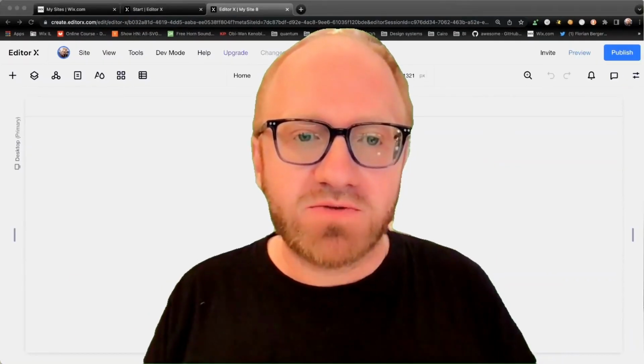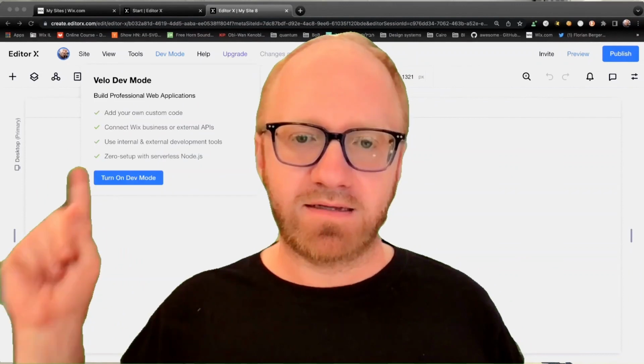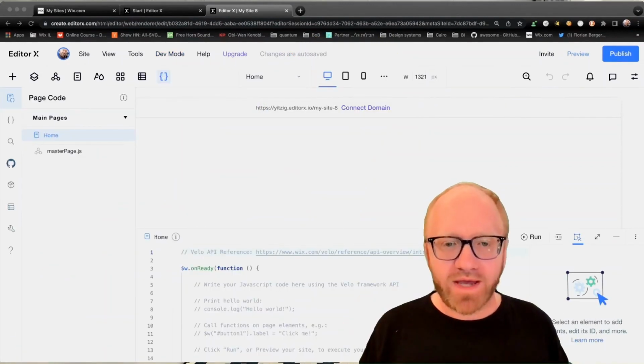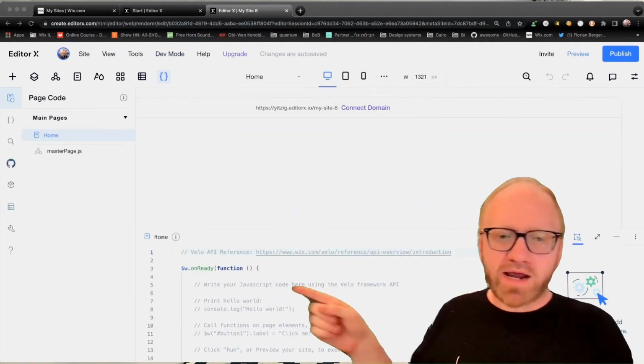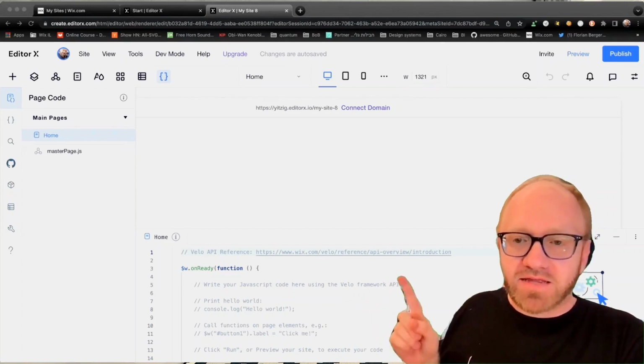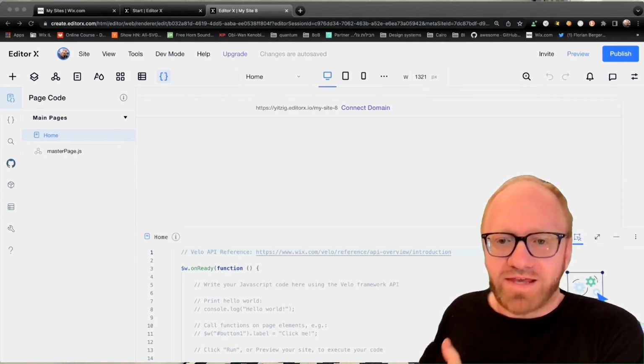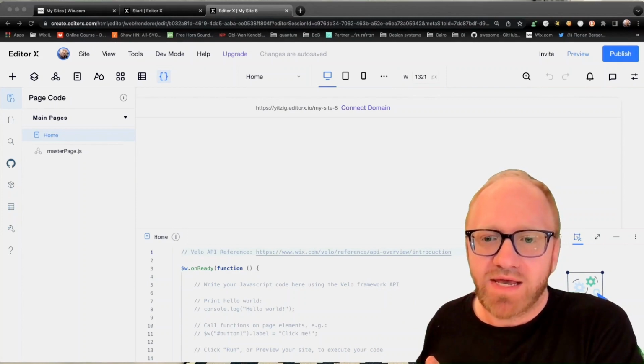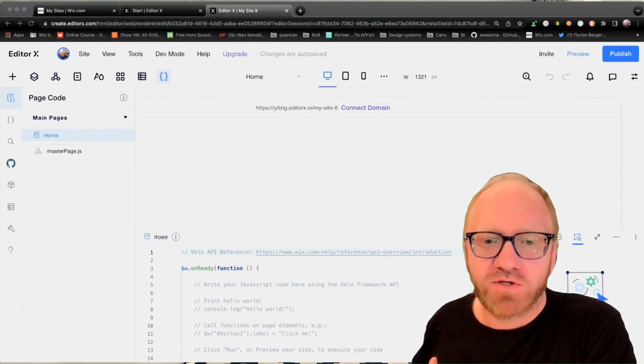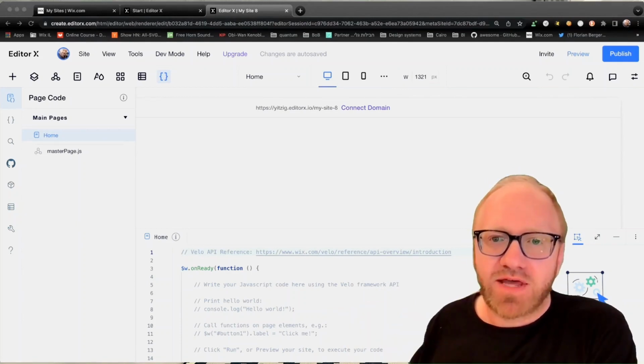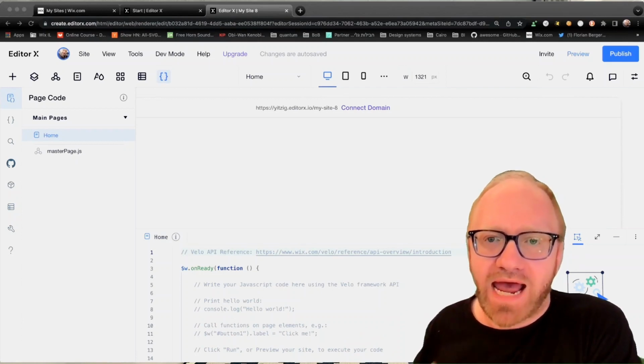The first thing we're going to want to do is activate dev mode right over here. I'll click turn on dev mode. If you're not new to Wix, you're probably used to coding right over here in this section in the online IDE. What the GitHub integration is going to allow you to do is to completely free your code from here so that you can work with it wherever you want, however you want.